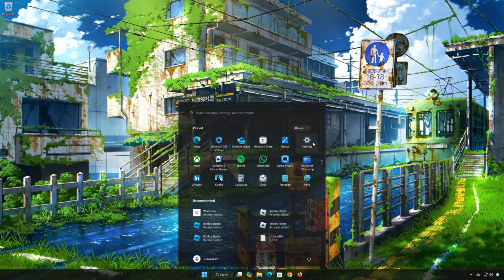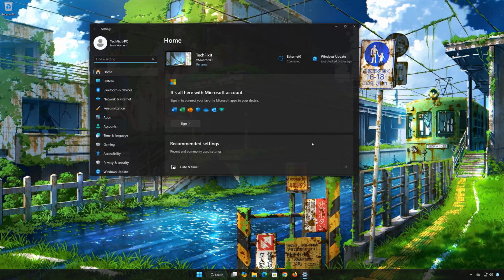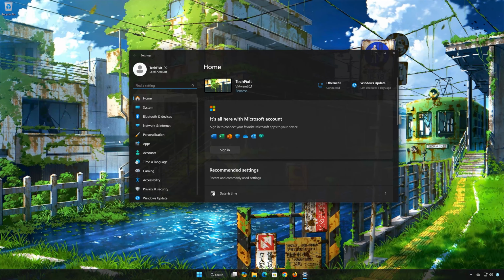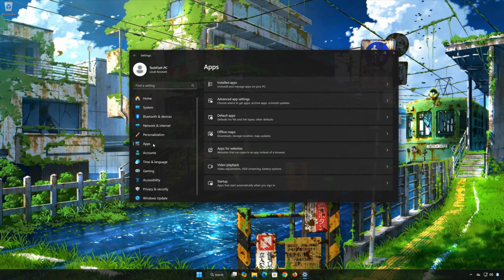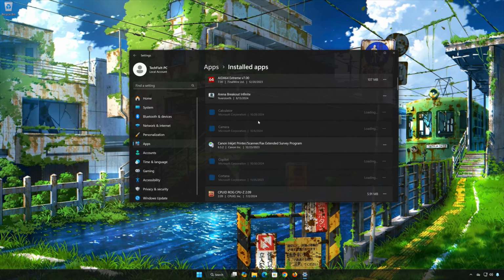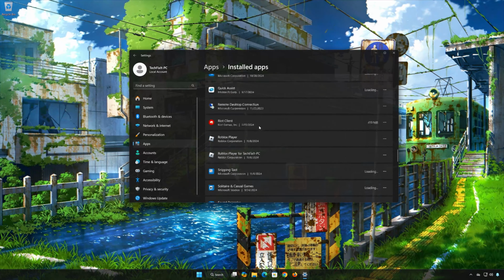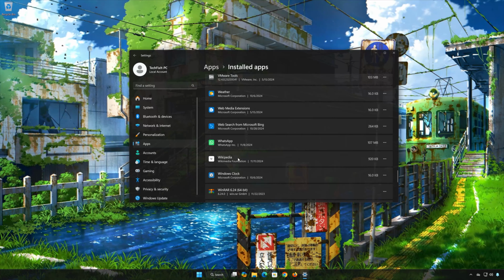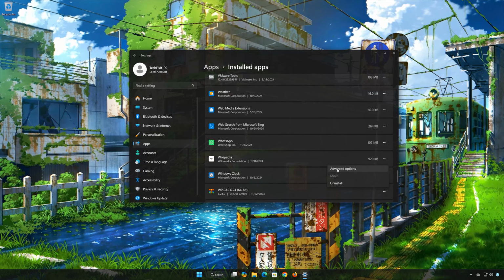Open your settings. Open Apps. Open the Installed Apps section. Locate Wikipedia. Click on the three dots to open the Wikipedia options. Click on Advanced Options.